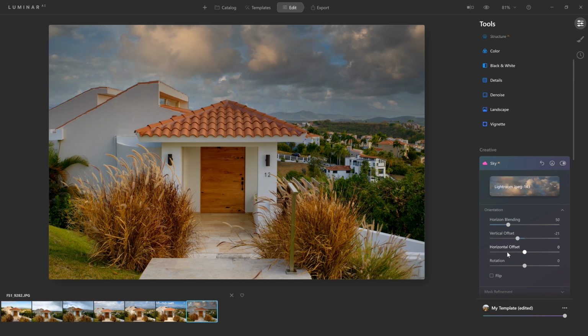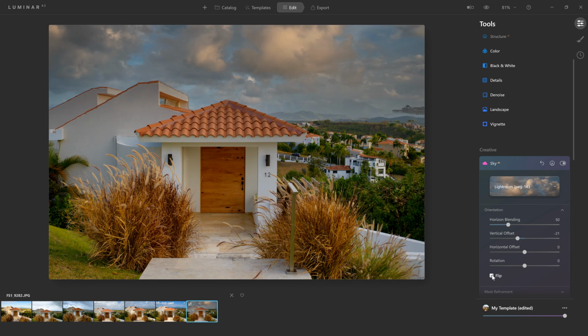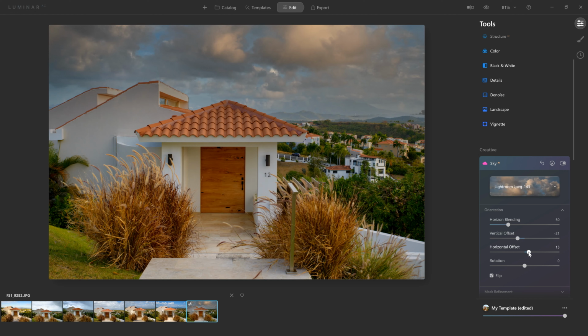So what Luminar has finally done is they have added a flip button. Thank goodness. We can now flip this, and now our lighting should match the same time of day. Now I do have a problem over here. I have a building that's magically appearing. With the horizontal offset, let's just move that over just a little bit.